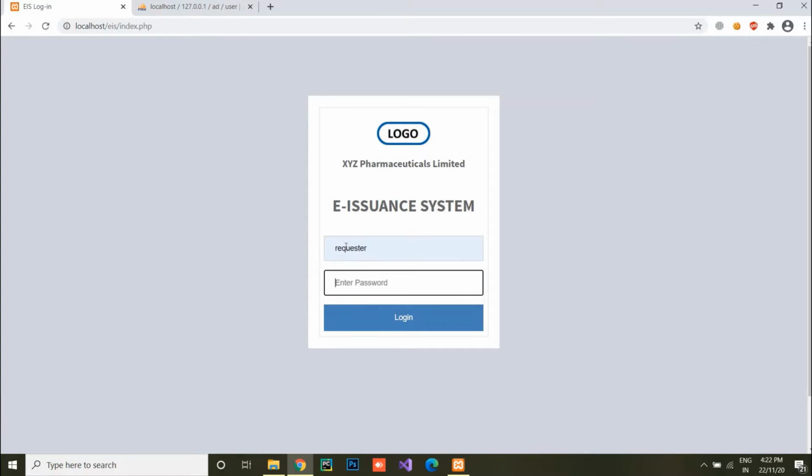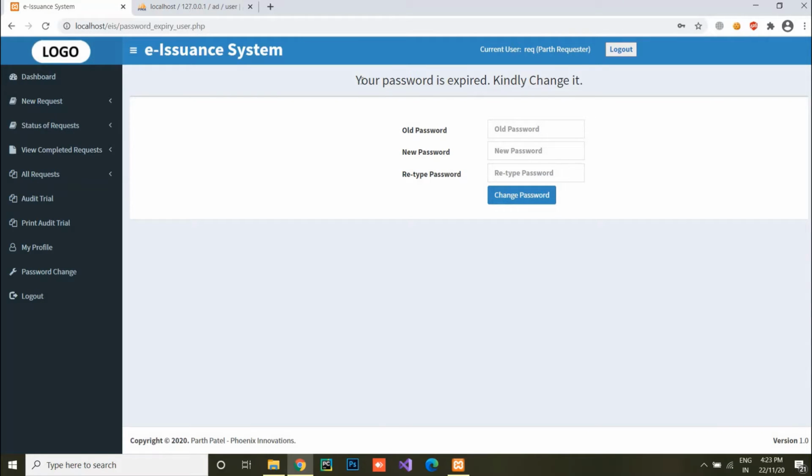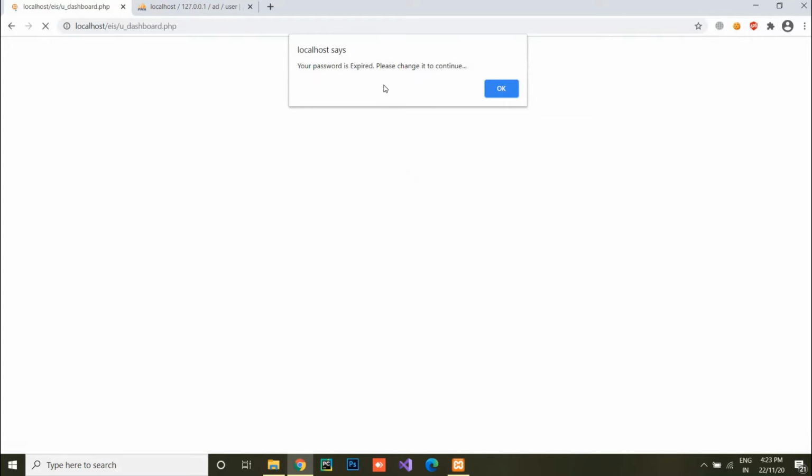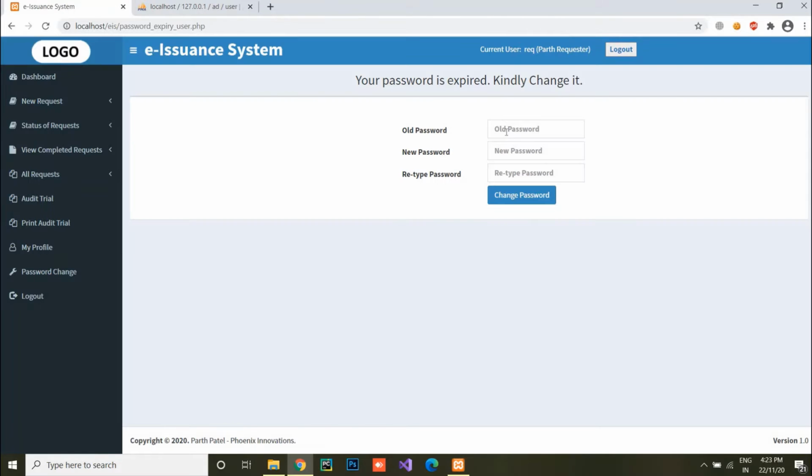Requester's ID is only REQ. The password is expired, as the requester's password is older than 60 days. So he or she has to change his or her password. Without changing, he or she cannot move further. The password is expired. Please change it to continue. After changing the password, he or she will be able to move to further steps.